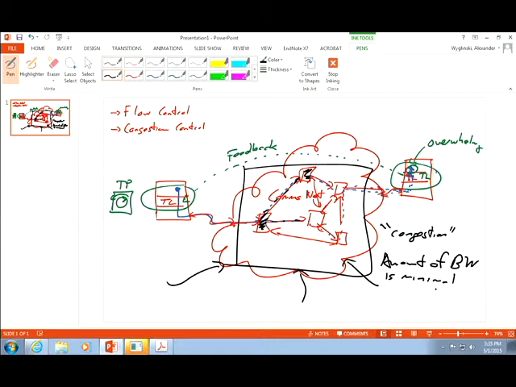Are these controls sent along with data? The go back and type thing. So it's saying, like, I lost these packets and slow down? Yeah, so. At the same time?